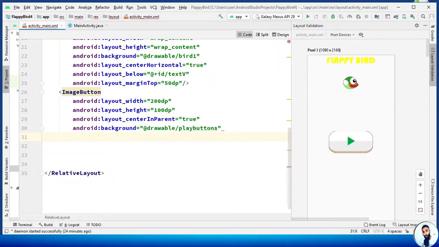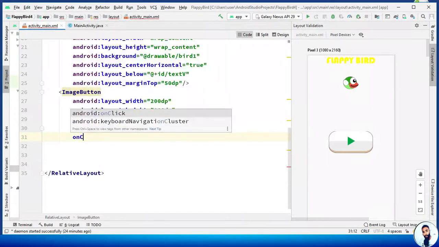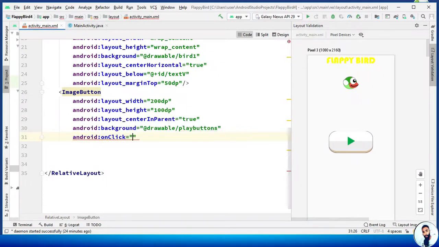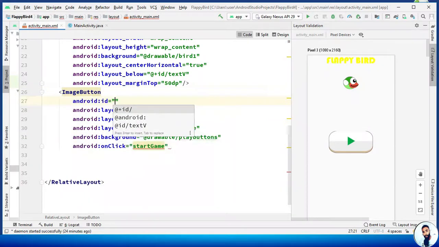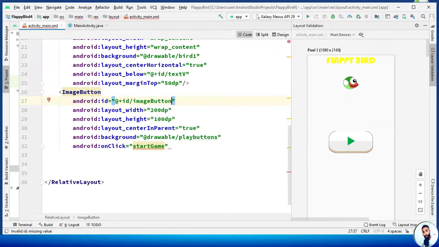Let's set an onClick for the play button. I will call it startGame. Take note, this method startGame will be implemented in the future. Specify the ID of the image button. ID, @+id/. I will call it imagebutton. Close it up.